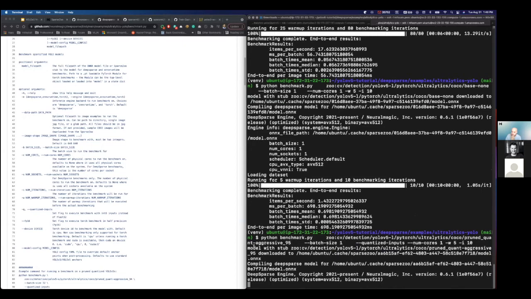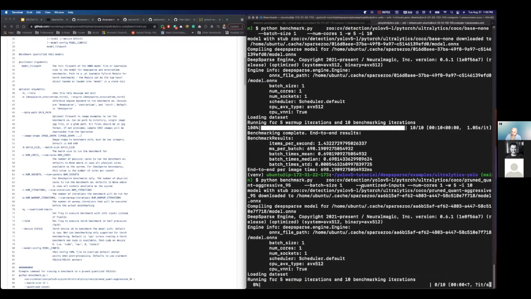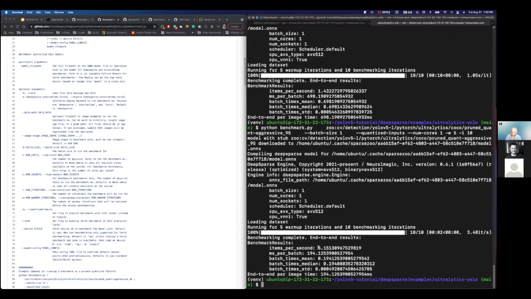And sorry, I forgot to mention that the default here is at 640 by 640 input size. So you can change the input size to also make this run faster. So you got 5.1 as compared to 1.4. So again, a significant speed up for prune quantize over the top of our dense model there.